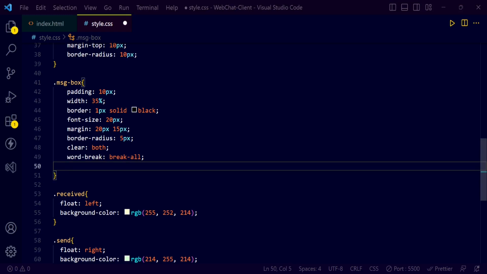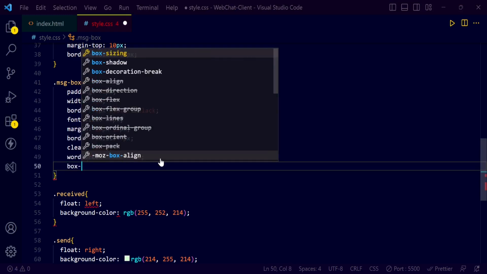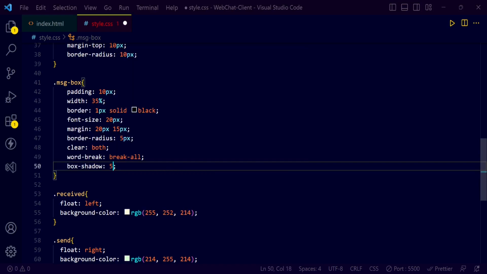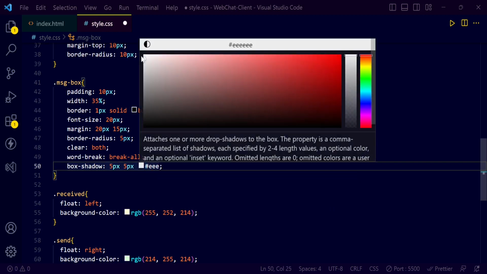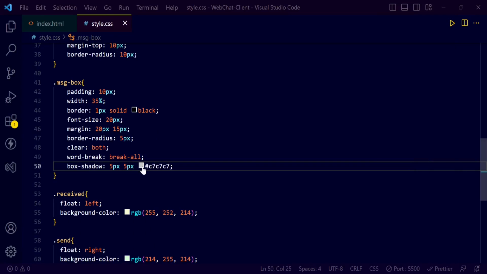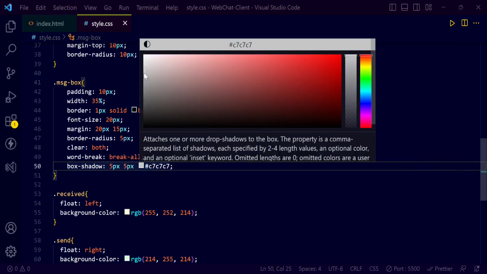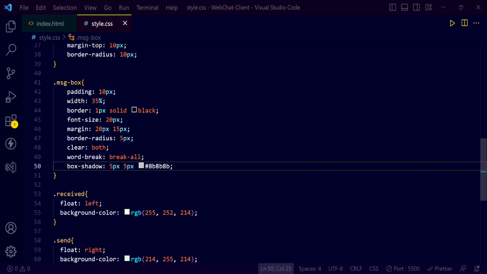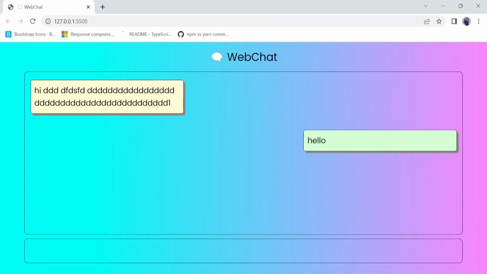One last thing we can do here, we can write box shadow and put some shadow, 5 pixel, and define some color for it. So let's just say this color. Okay, it is not looking that good, so let's make it a little bit darker and see how it is looking. Okay, so it is looking better. Now our cards are giving a 3D kind of look.